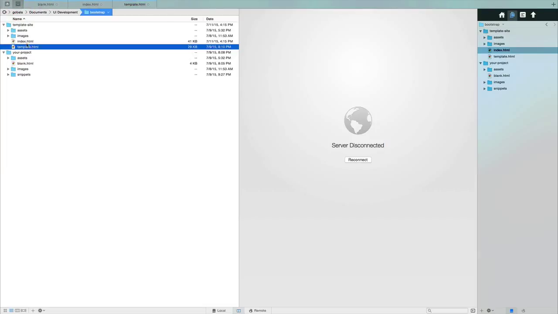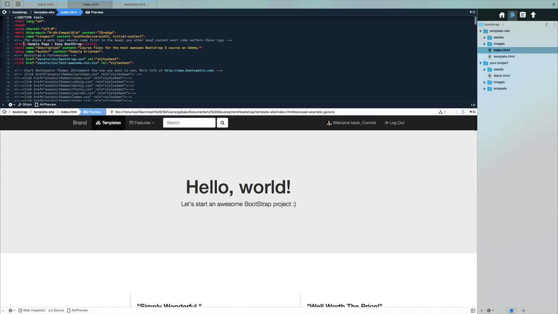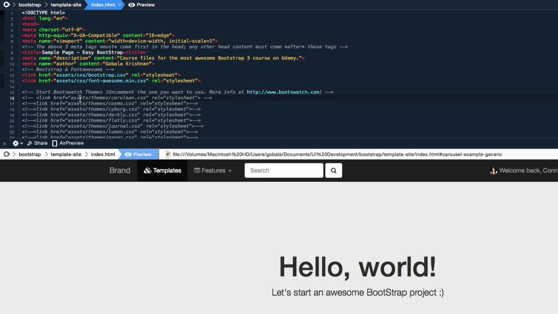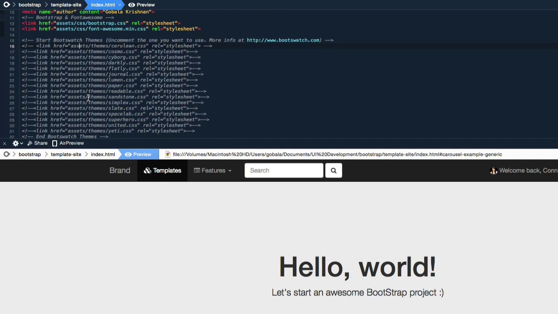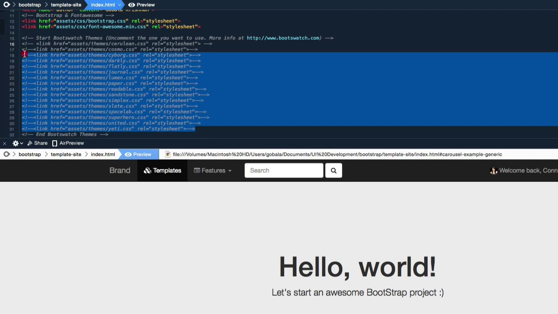Now let's go back to index.html. The one thing that you probably notice is that this is just the vanilla version of Bootstrap, or the default version without any additional styling. So where are all those additional good looking Bootstrap sites that I showed you in the previous videos? Well, it's all here actually, but it's all been commented out in this section that you see here.